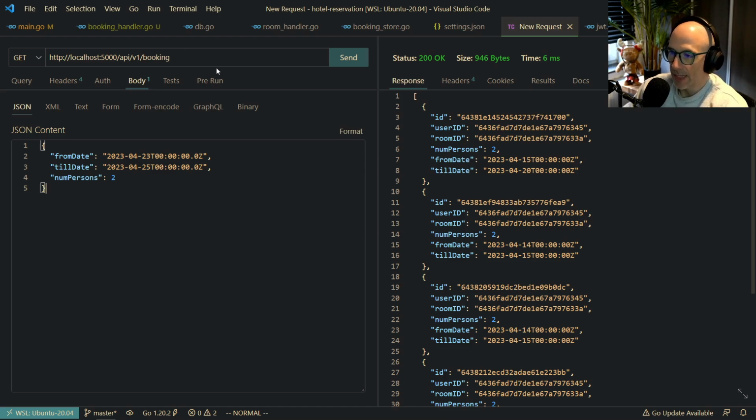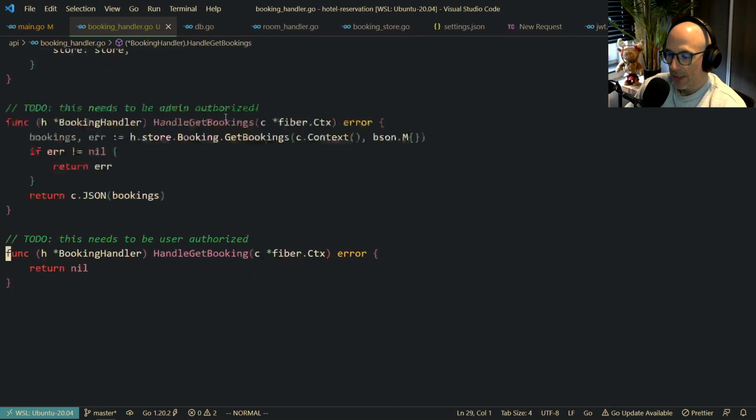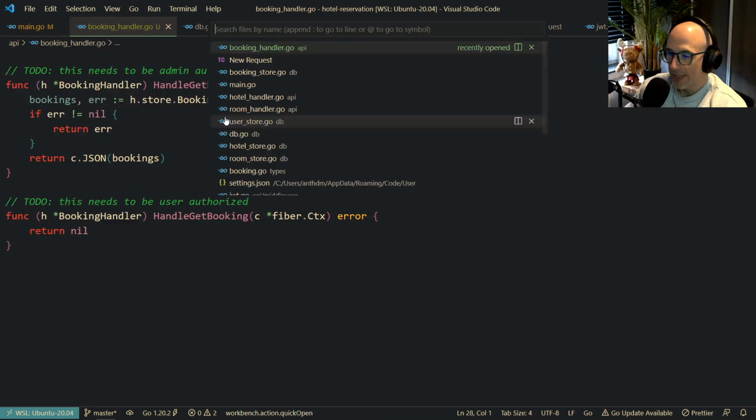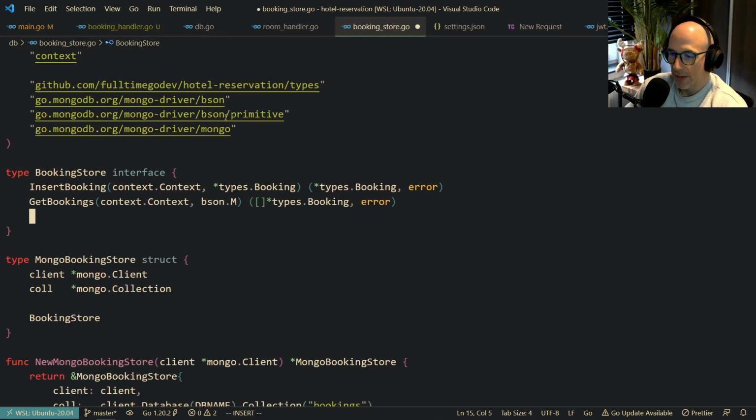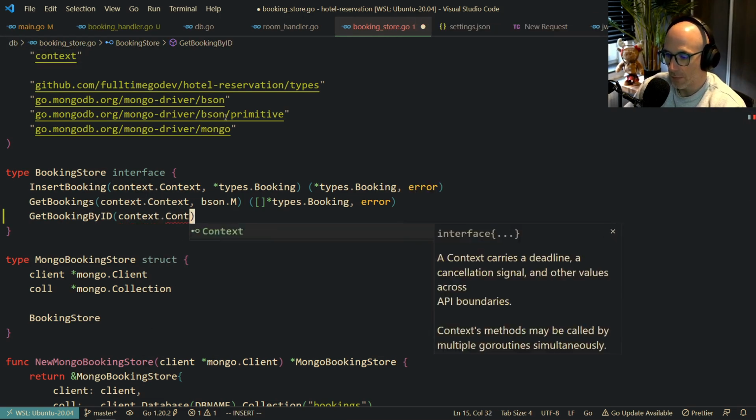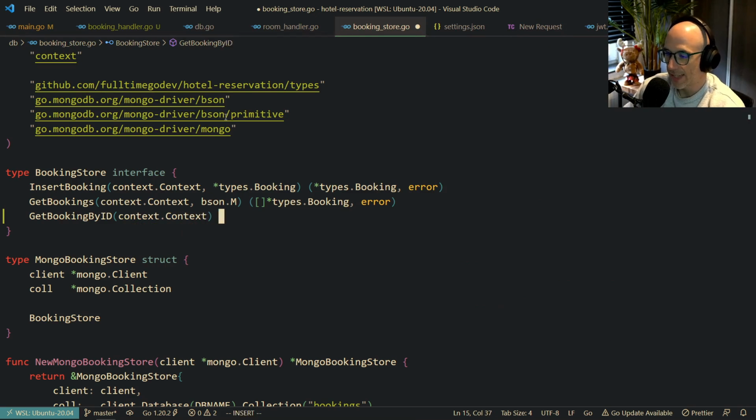Yeah, that's fine. Now we want a booking with ID. So we're going to open up the booking store, and we're going to say get booking by ID. Context. We don't need anything else.